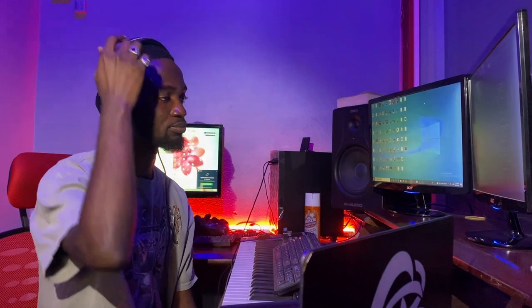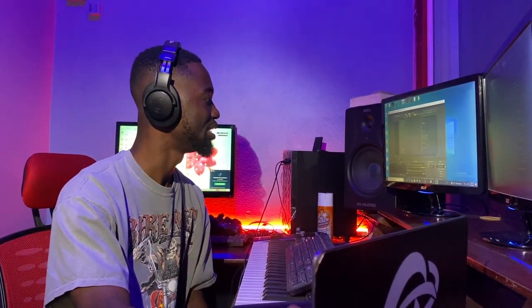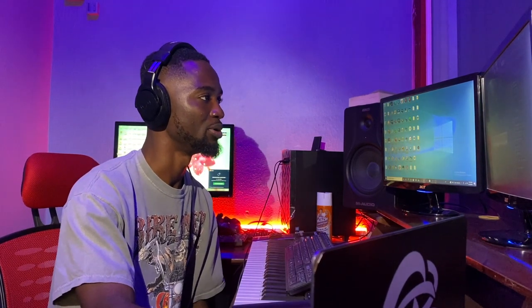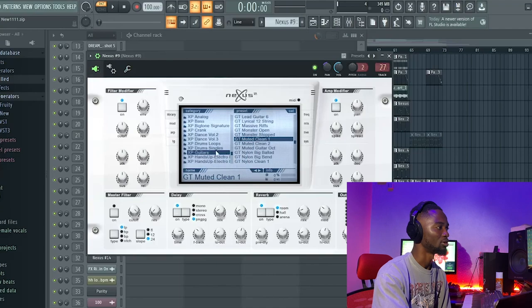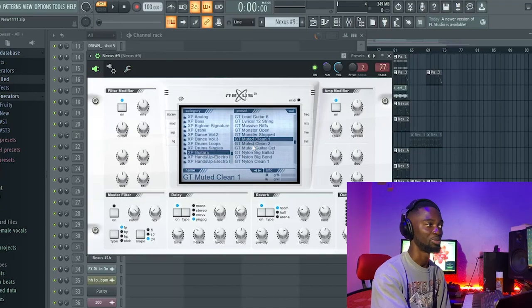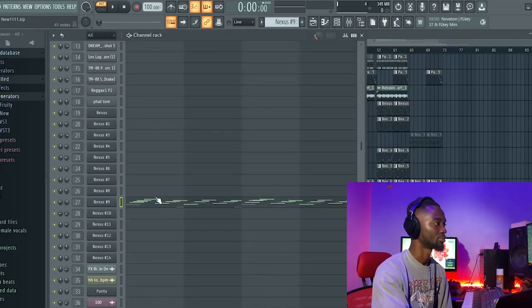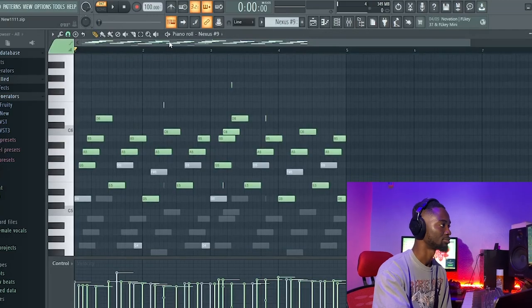Okay, so I started this beat with the Muse guitar. There's a Muse guitar in the beat, and it's a Nexus Muse guitar. It's under SP guitar, it's called Muted Clean. And this is how it sounds.